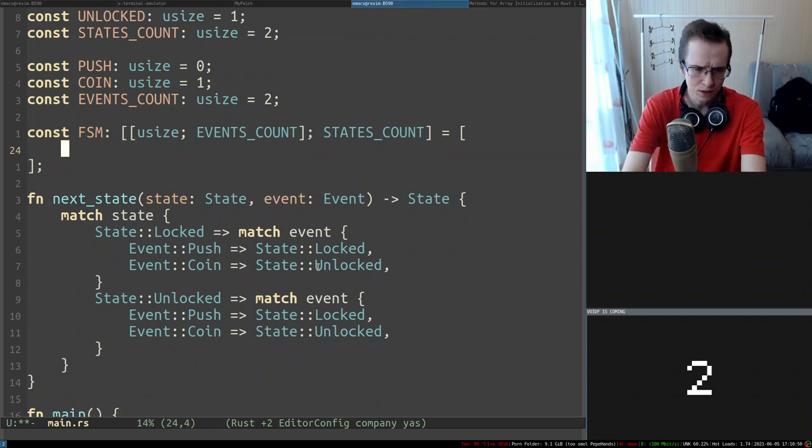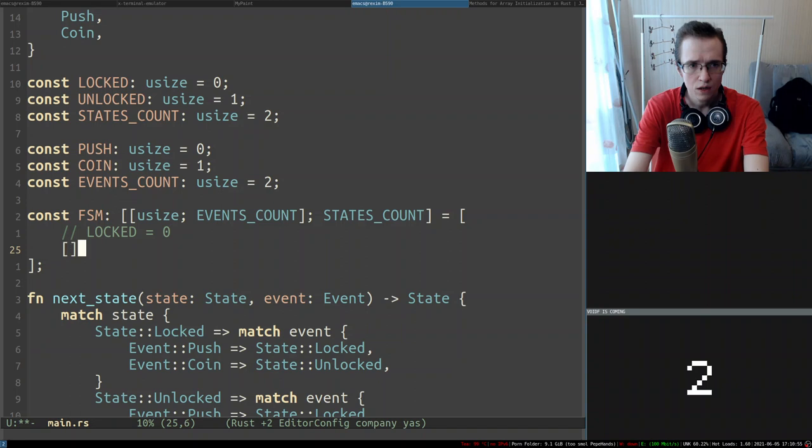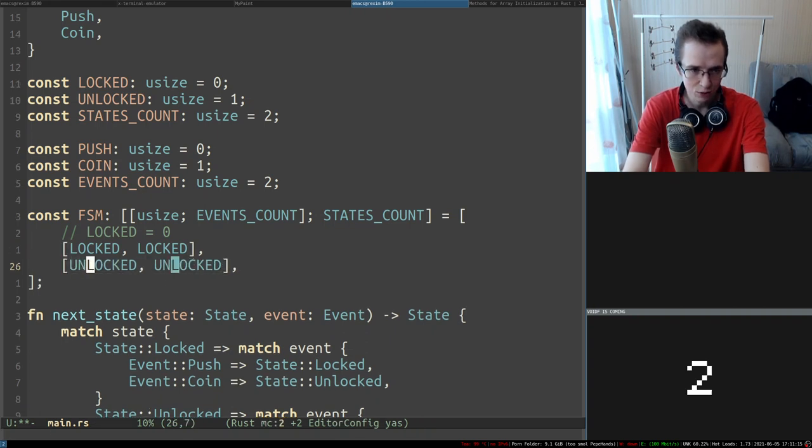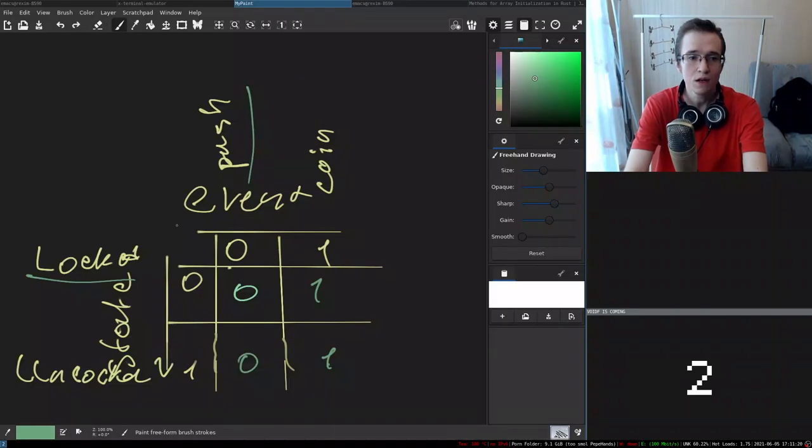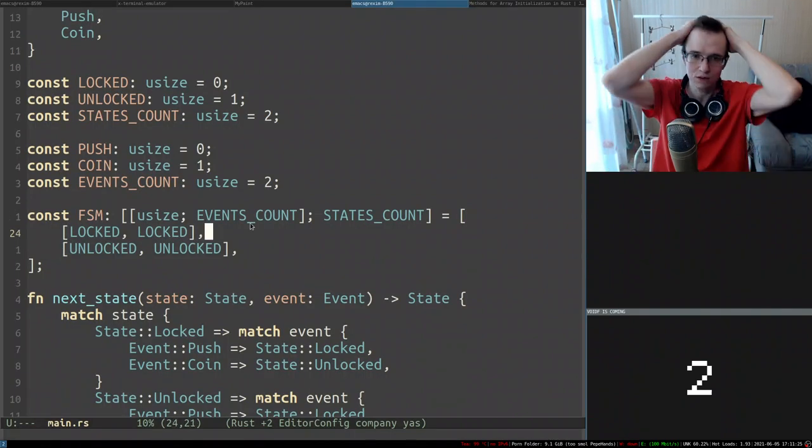So what are we going to have in here? If it's locked, so locked 0, I need to remember that. We're going to have this kind of stuff. The first one is push, it's going to stay locked. And the second one is unlocked, it's going to stay locked. And for the second thing in here, I suppose we're going to just keep it unlocked. So now we have this simple FSM. I actually used locked as the first element, so that makes sense.